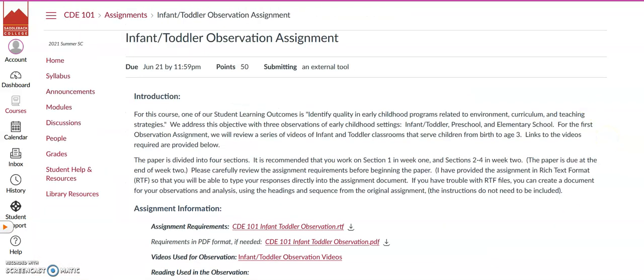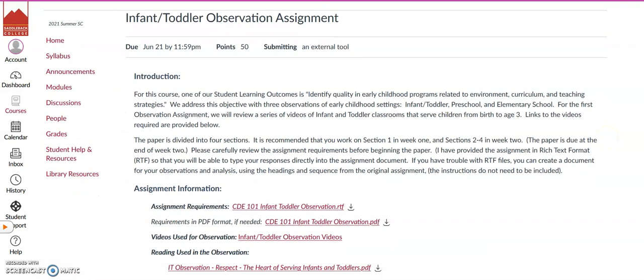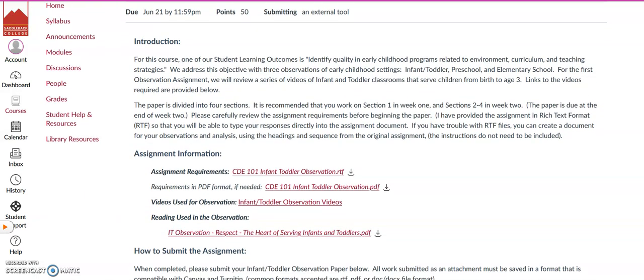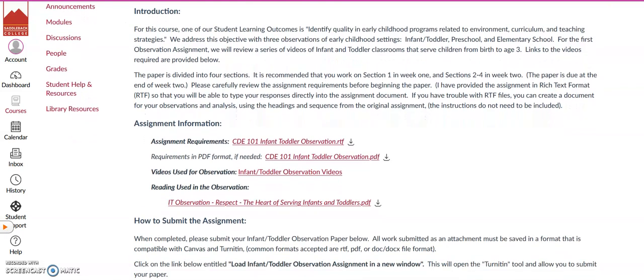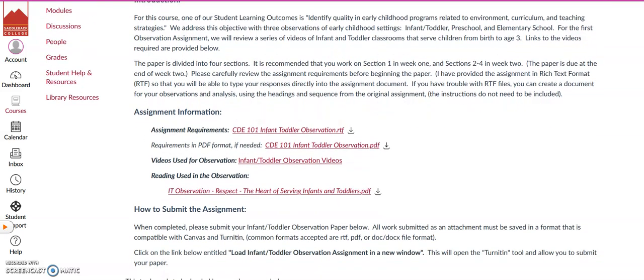And then I wanted to talk just a little bit about the first observation assignment. In this class, we will look at appropriate teaching techniques for infants and toddlers, for preschoolers, and for early elementary grades. Because it's an 8-week class, we have to hit the ground running, and this first assignment is your infant and toddler observation. We are using videos because of the ongoing pandemic.